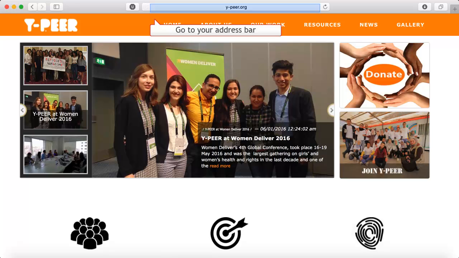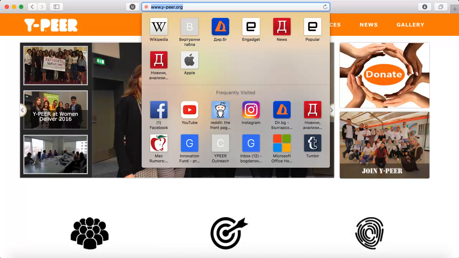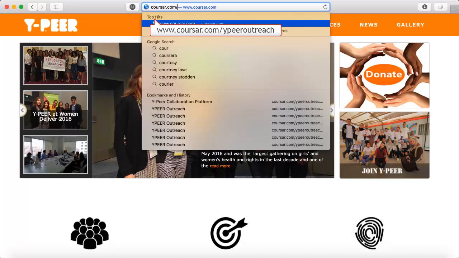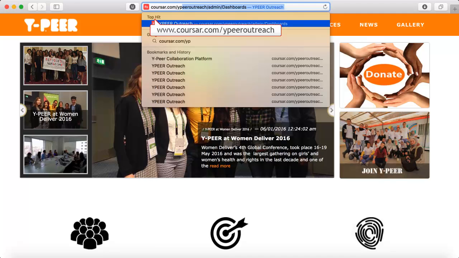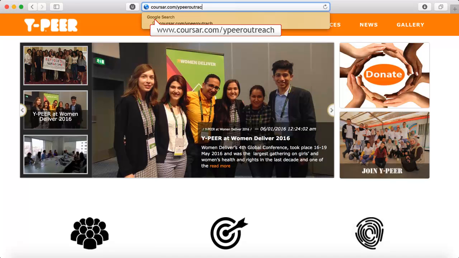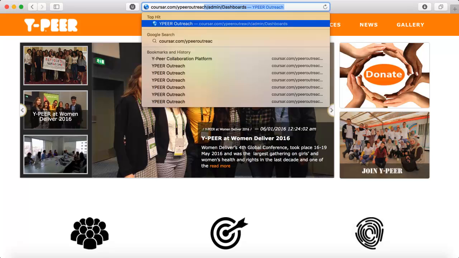In order to access the monitoring and evaluation platform, we open the following link: coursar.com/YPeer Outreach. You can also access the application from your mobile phone or your tablet, and it will soon be available in the Apple App Store and the Google Play Store.